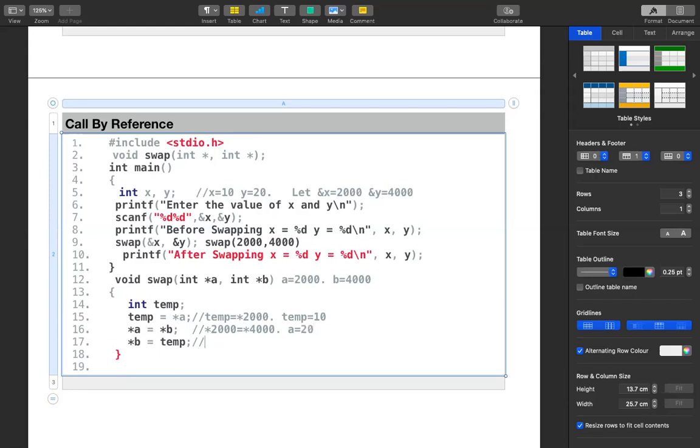Okay, and next step, star b. Star b means value at b. What is in b? In b you have 4000. Star b means star 4000 is going to have whatever you have in temp. Right now what you have in temp is 10. So that means y becomes 10. So a is pointing to 2000, and in 2000 now you get 20. So indirectly, we changed a's target, and it changed x.